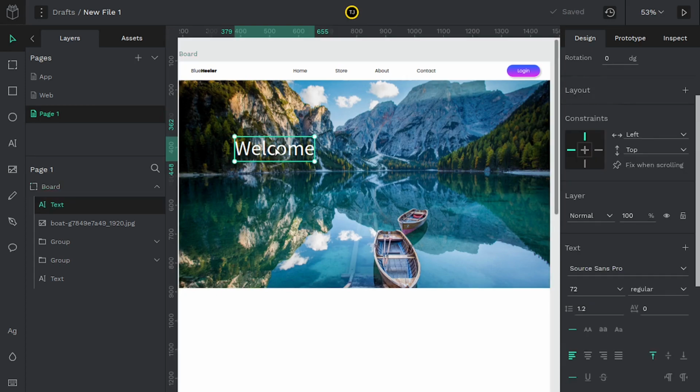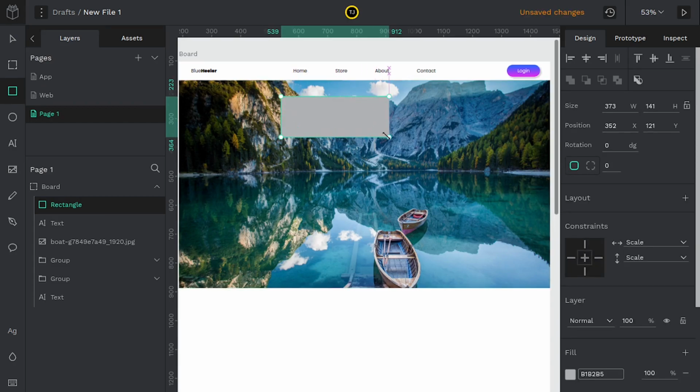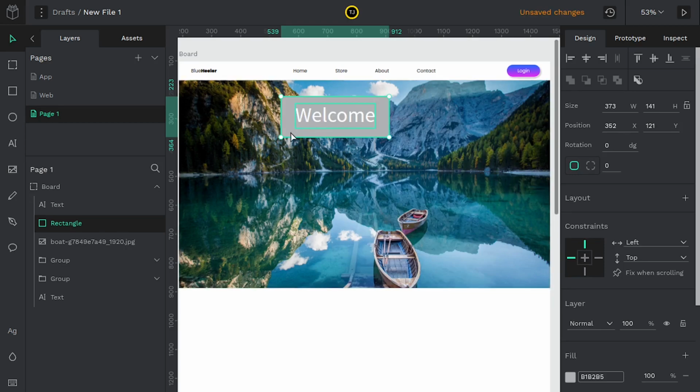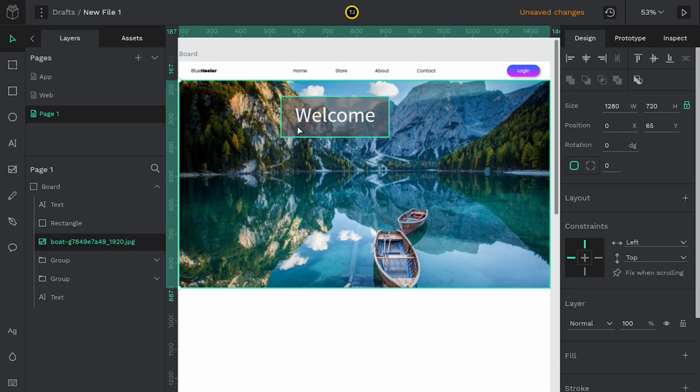If I want to be able to read this a little bit better, especially if you're up here in these white clouds, sometimes people will draw a box behind it, which is one option. Then we right click and go send backwards. And then you can make this box, for example, a gray color and give it some transparency. That helps set it apart from the background a little bit.